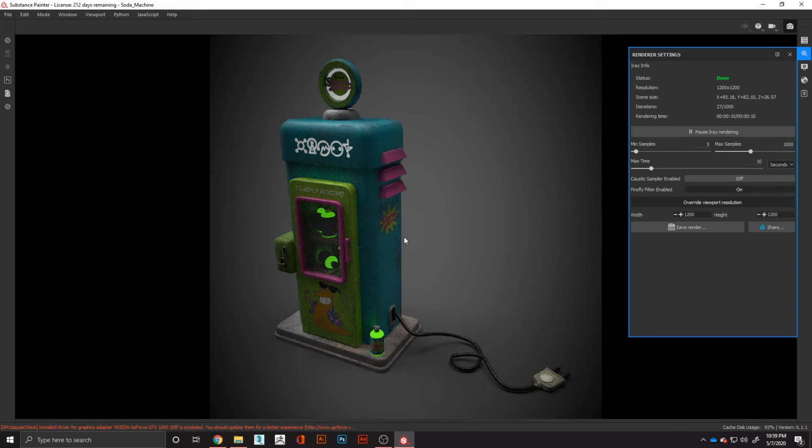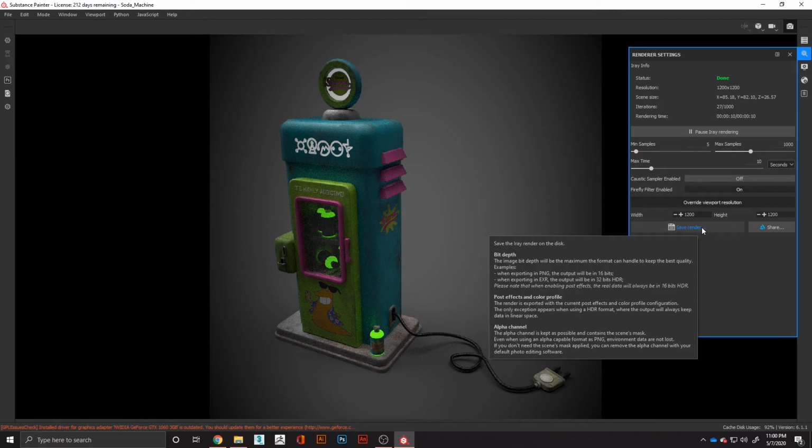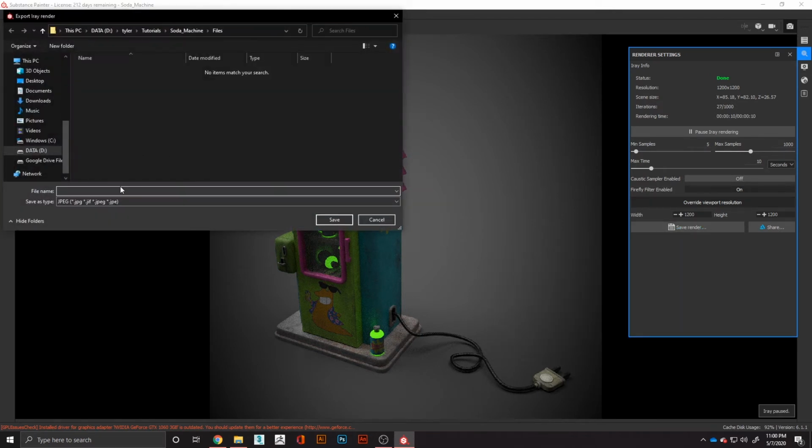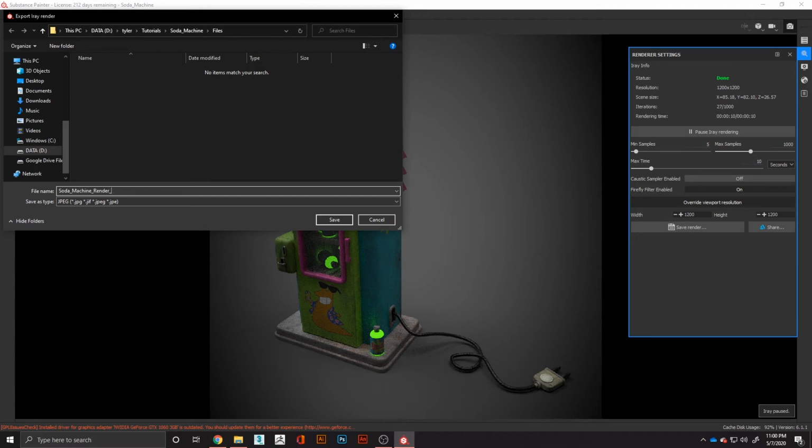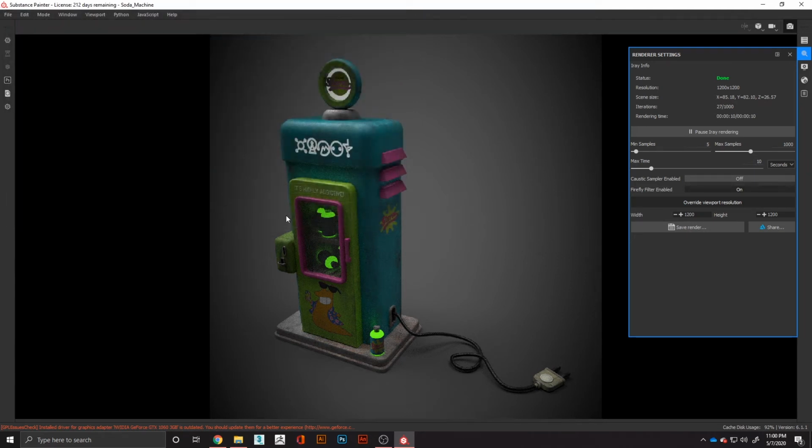So I'm going to say, for the sake of this demonstration, I'm pretty happy with what I have right here. So what I would do next is I would just save my render. And then I would call it whatever I want to call it. So I might call it soda machine render 1. And then I have that completed.